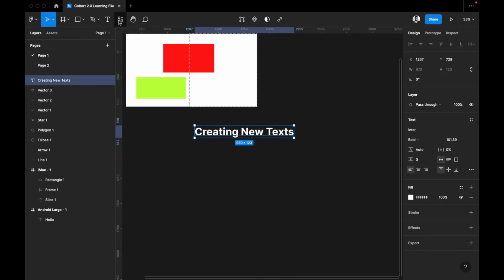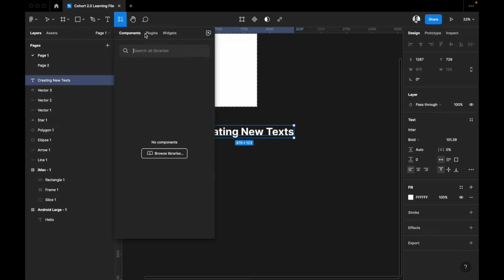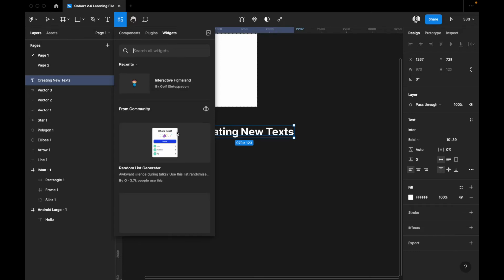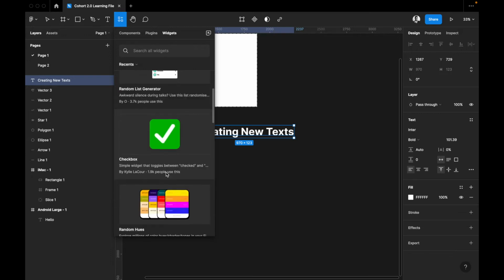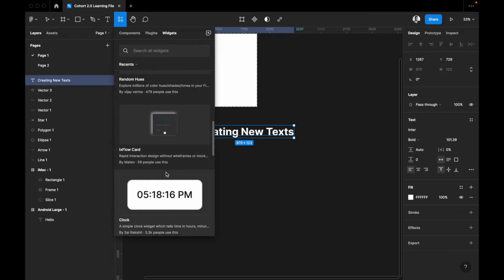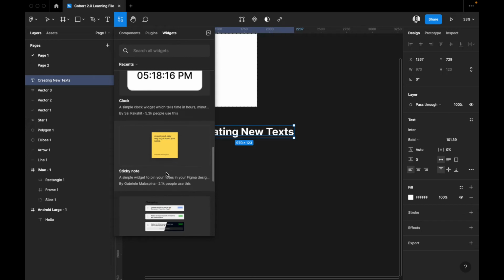All right, and we have the resources. I've explained this earlier: components, plugins, and widgets. So you can bring in a bunch of widgets. We have a random widget generator. There's more to widgets, and I'll definitely explain that to you because it's an interactive widget.